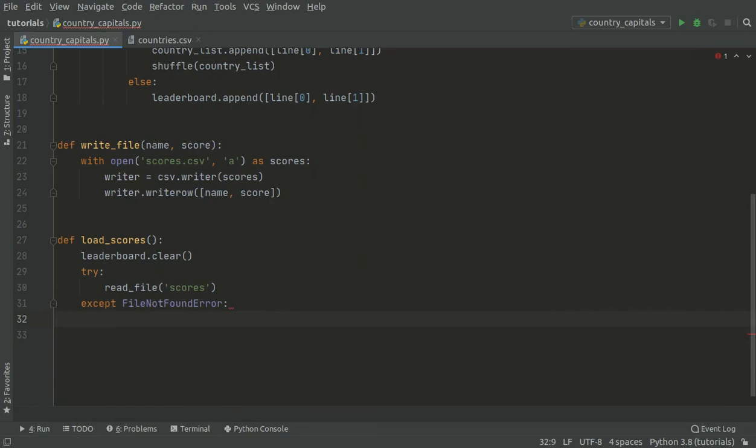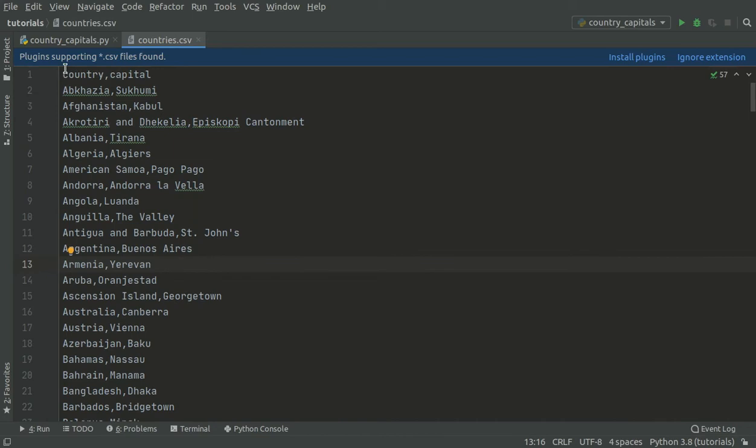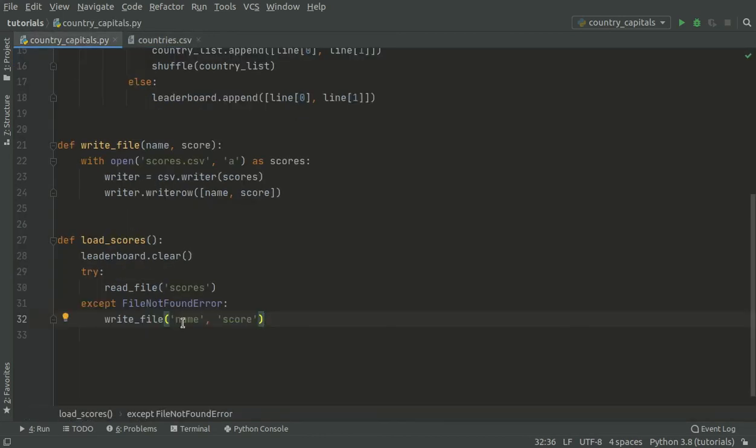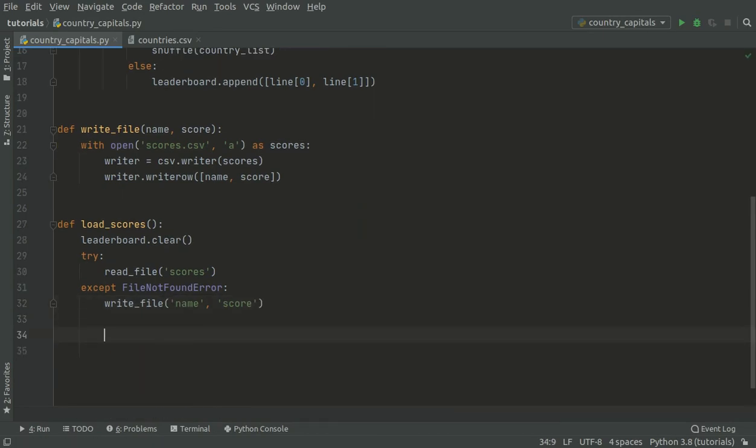And here we need to write a new file. So we'll say write file, and then we'll pass in name and score as the values. Notice we're not actually passing in a variable name and a variable score. We're not passing in any new information that we want to add to our CSV file. We're simply creating that first row that has the information about what is in that CSV file. So here it is capital, country and capital, and for the scores file, we're creating one that says name and score.